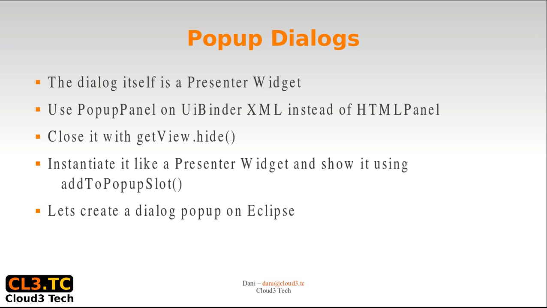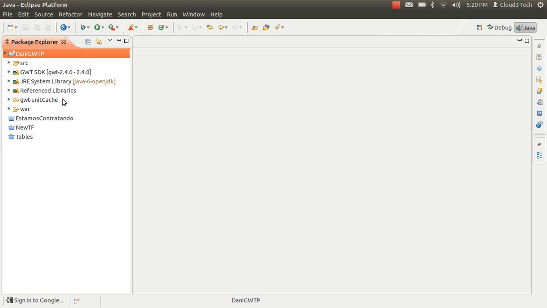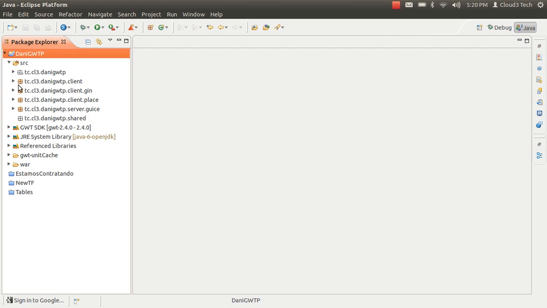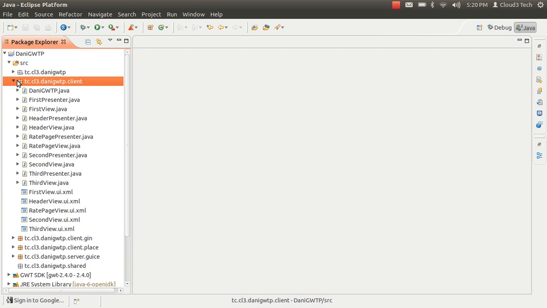So let's create a pop-up dialog in Eclipse. What I want to do here is that if the user clicks no on the rate page presenter widget, a dialog will pop up asking why not. So first, let's create that presenter.